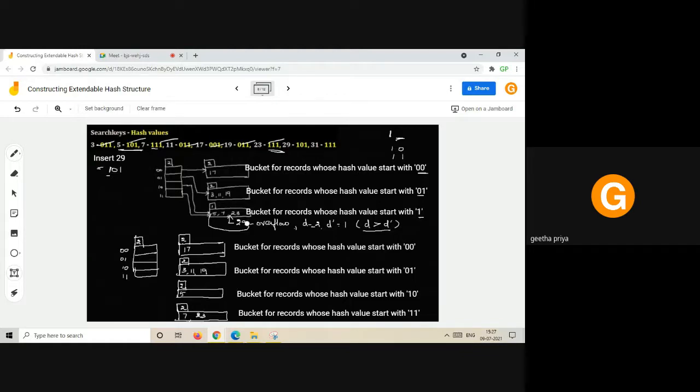And the last element is 29, right? So 29, you see the hash value is starting with 10. The first 2 bits of the hash value are 10. So this is the bucket for records whose hash value is starting with 10. So 29 will go here. Now we have placed all the contents.